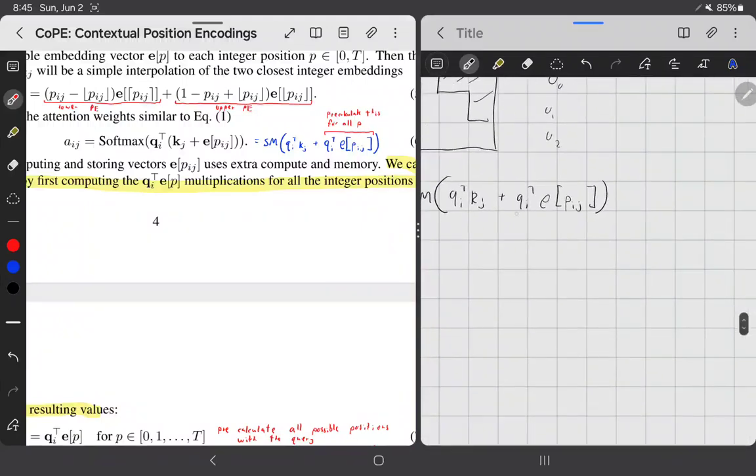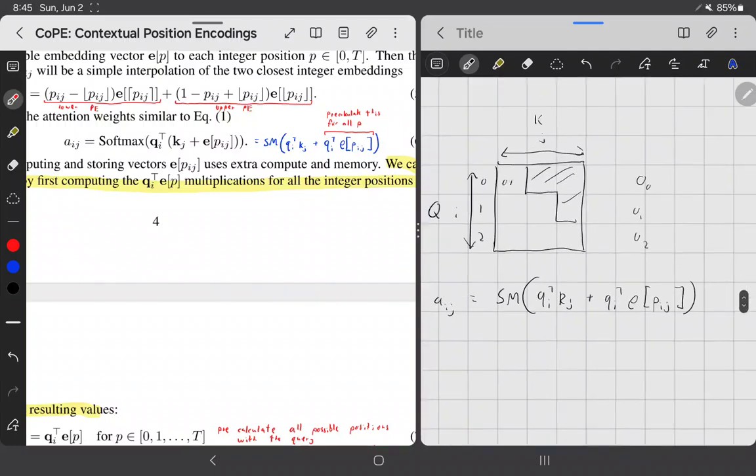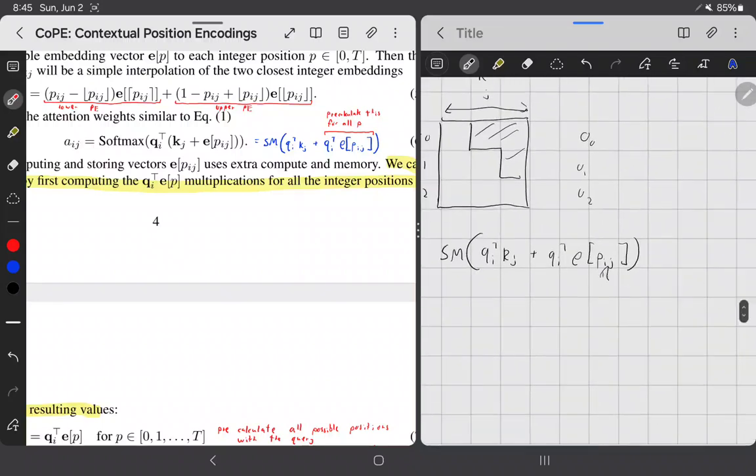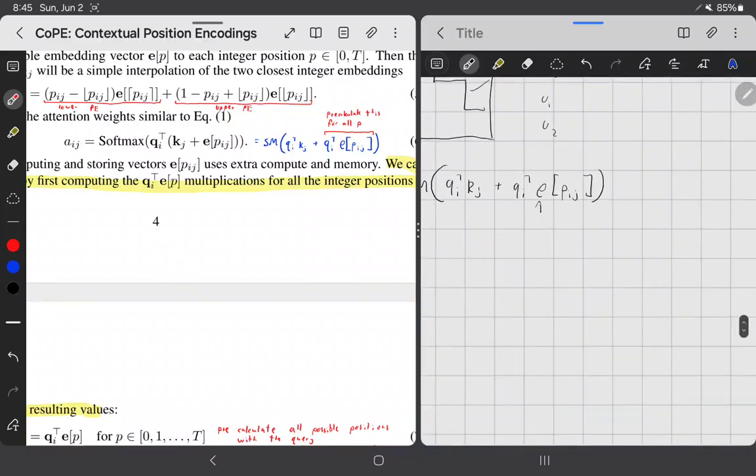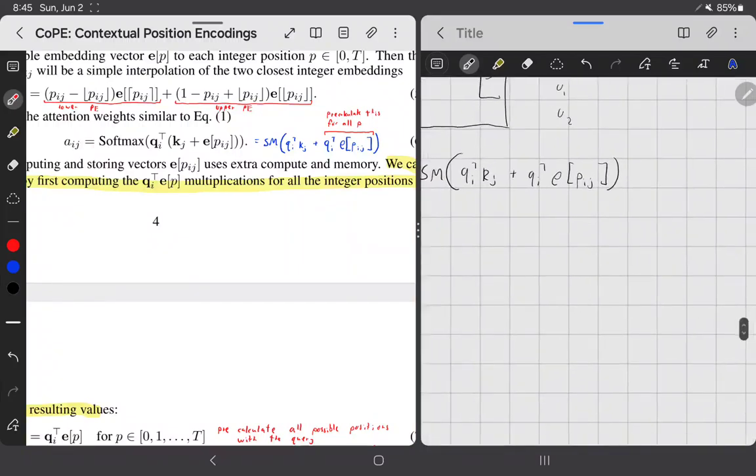This part here is the inner product of the query with some sort of positional embedding, and this here is the position. So this is position 0, 0, 1, 0, 1, 1. It's ij, so whatever position ij is, and this is some vector encoding that position. So what we need to do is calculate this based off the context.